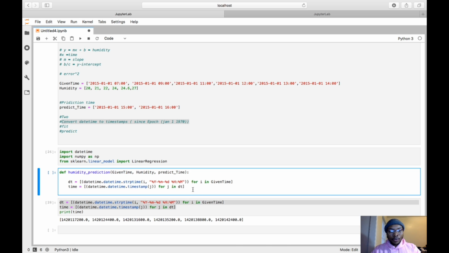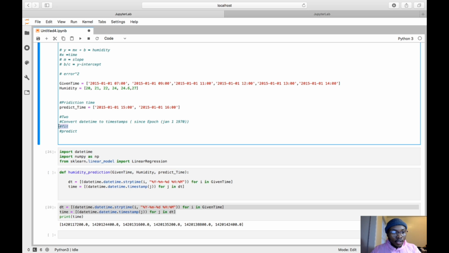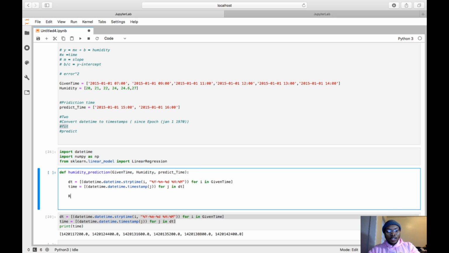Now that we're done with the first step of converting time, we jump to creating our model and fitting the data. To create our model, it's as simple as this. Using our Python libraries, we just say regression equals LinearRegression.